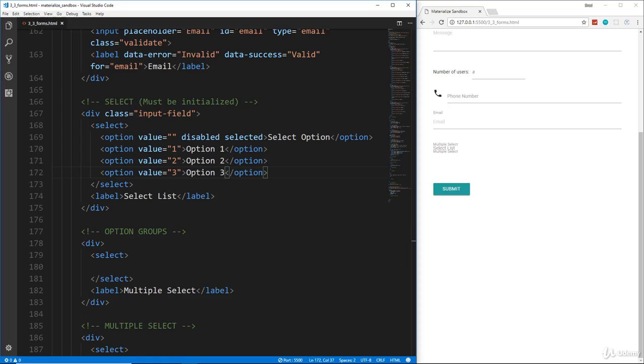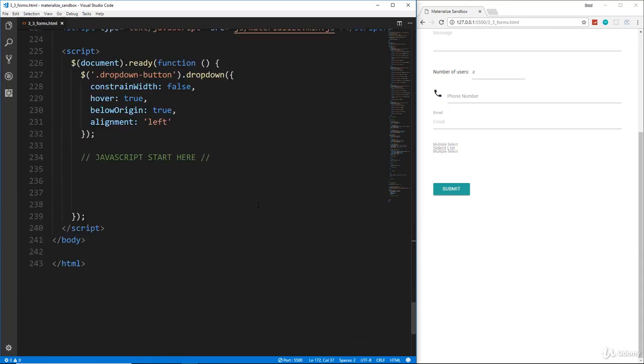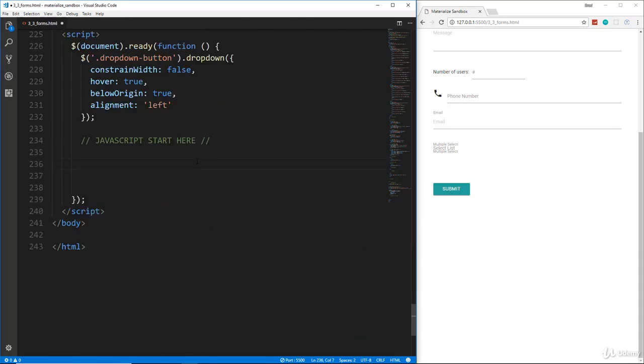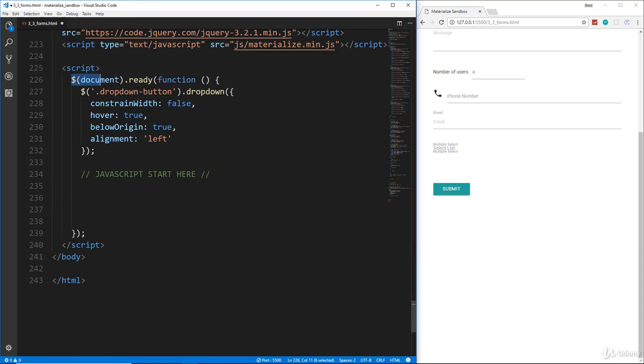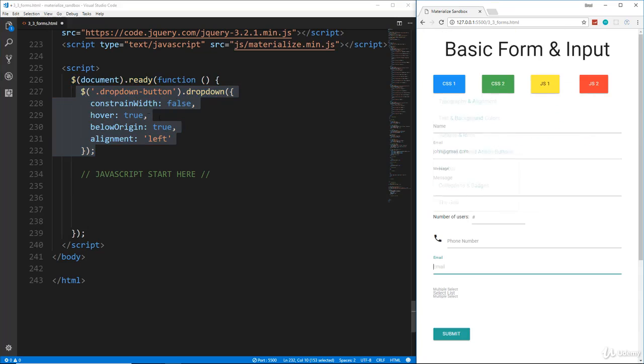That's because with Materialize, when you use a select list, you actually have to initialize it in the JavaScript with jQuery. So we need to go to the bottom down here where it says JavaScript start here. Okay, notice we're already in the document ready for jQuery. This obviously is just for the drop down for our menu right here. This is on every page.